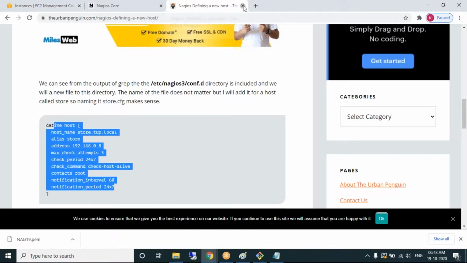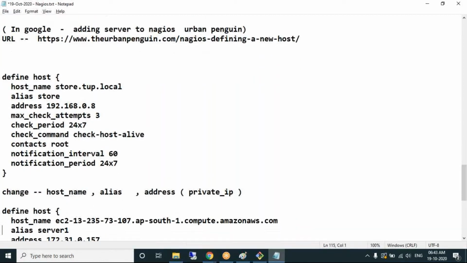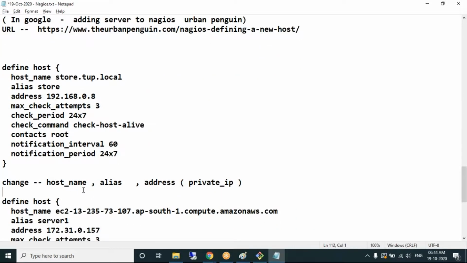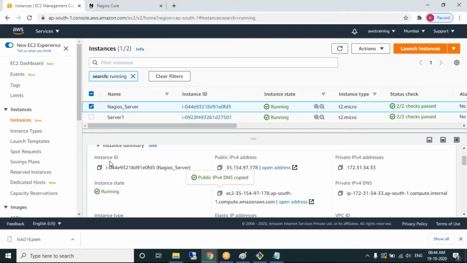So we need to make some changes. We need to change three values: host name, alias name, address. Host name should be the DNS name of the server1.